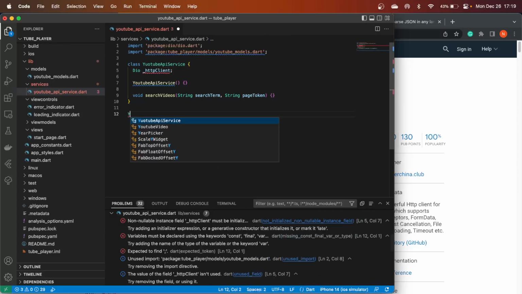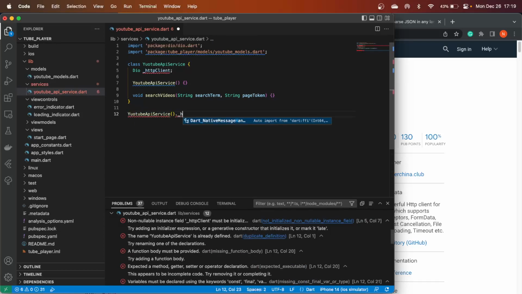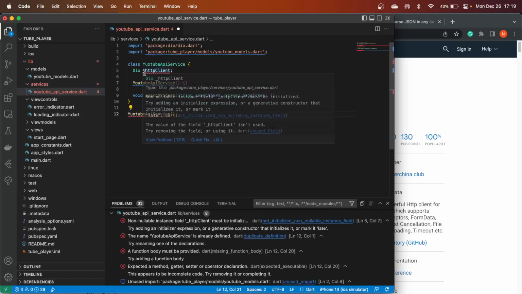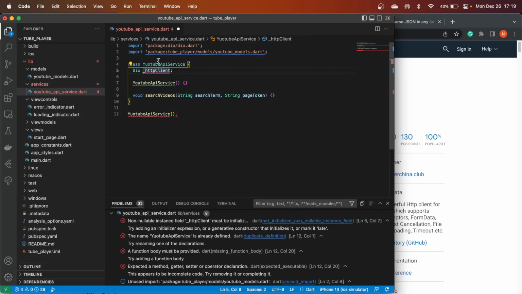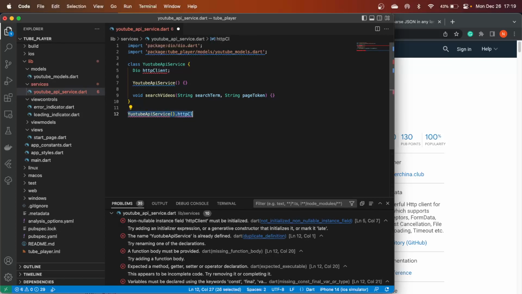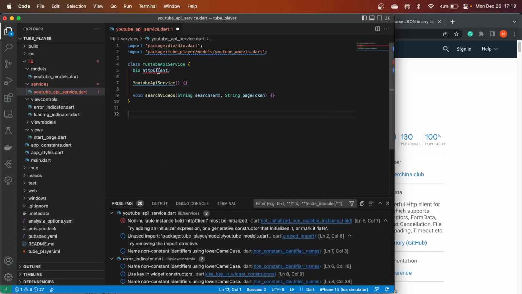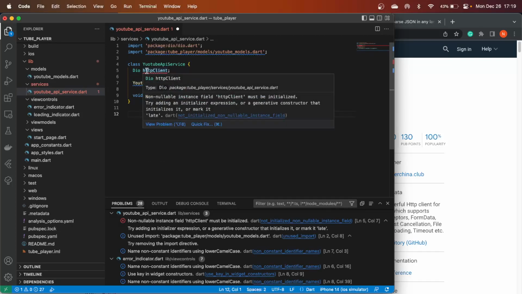variable, so if I create a new YouTube API service, I cannot say underscore HTTP client. I don't have access to that. But if I had put it without an underscore, then I would have gotten access to that. Right now there is an error, so it is not allowing me. At the moment it is complaining that it's a non-nullable instance, so this means it needs to be declared.